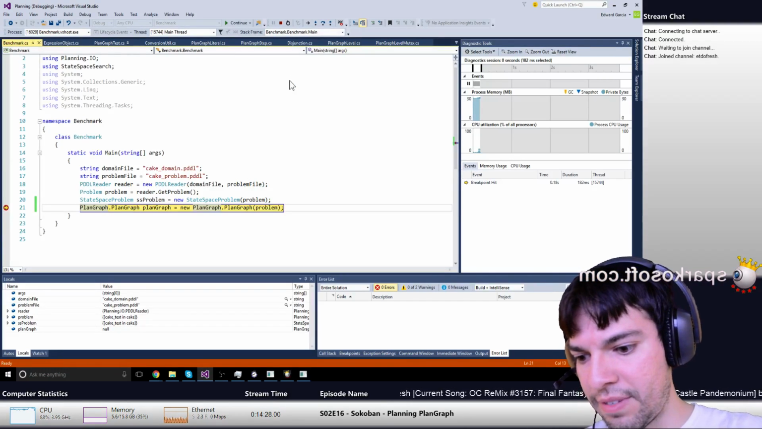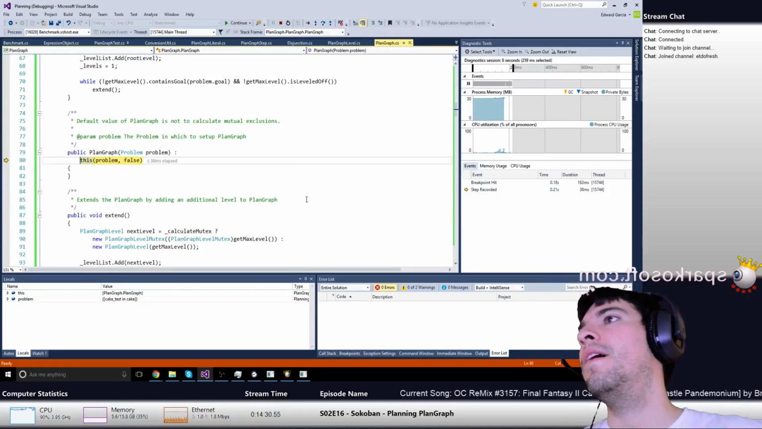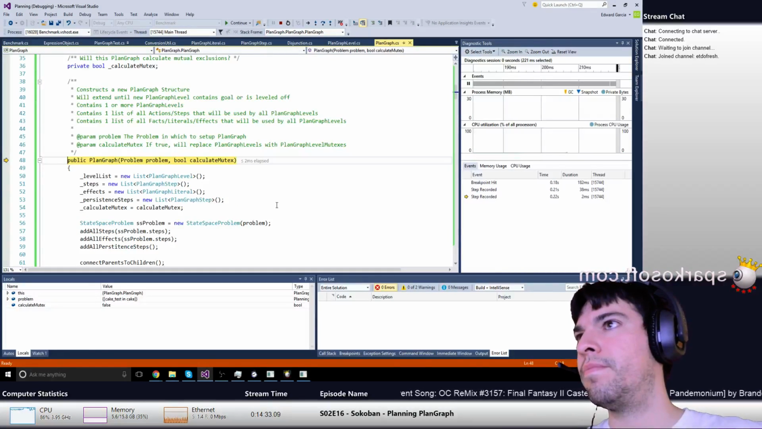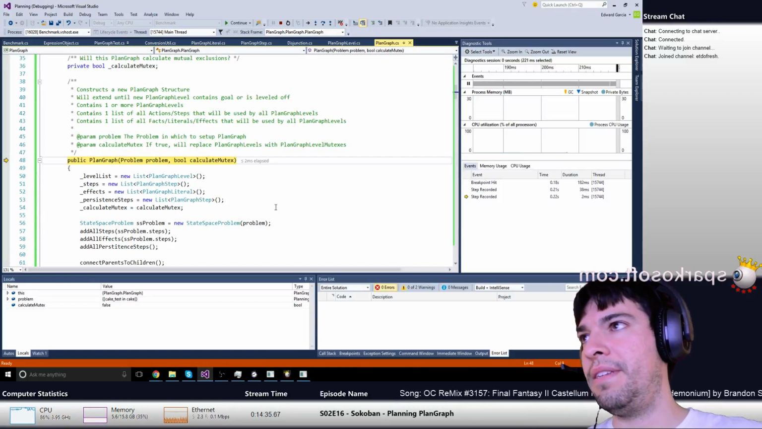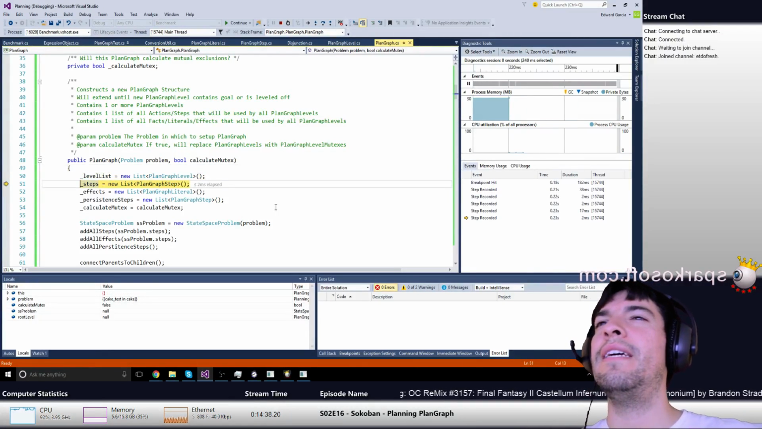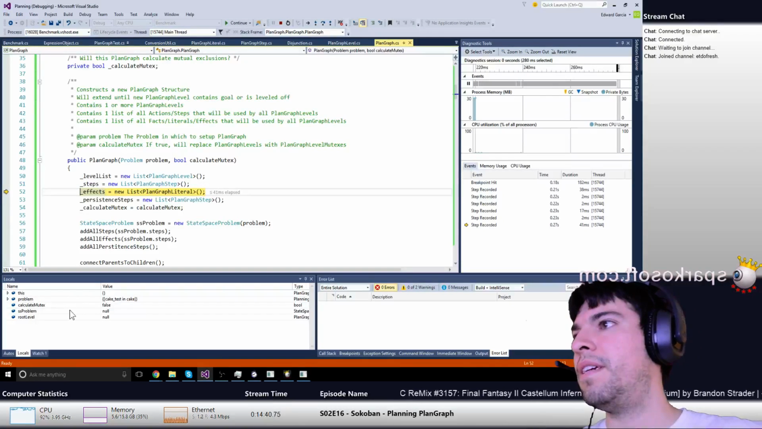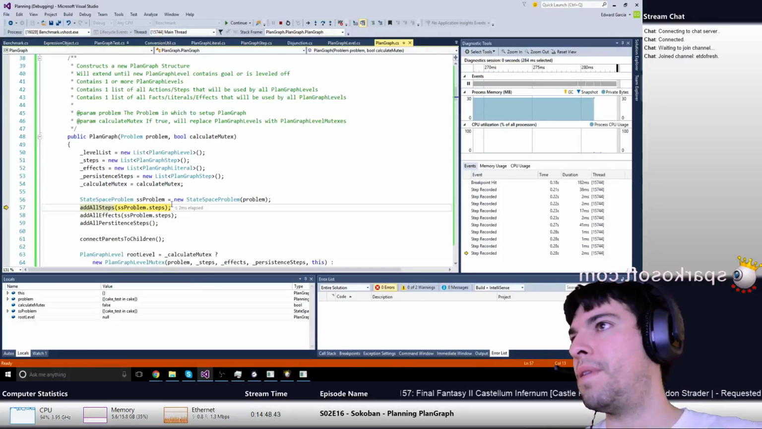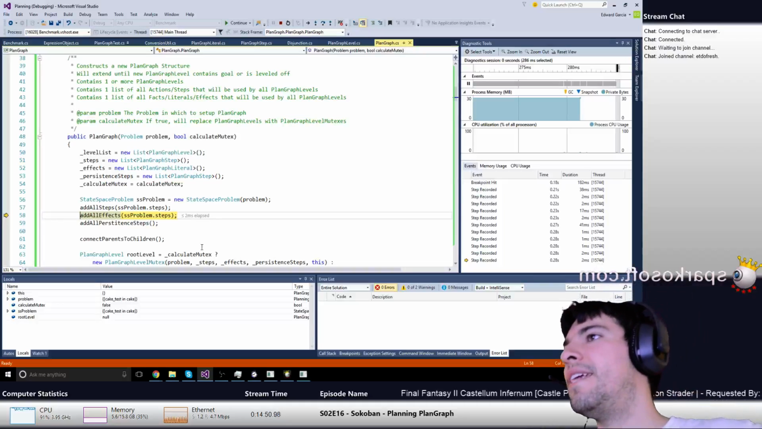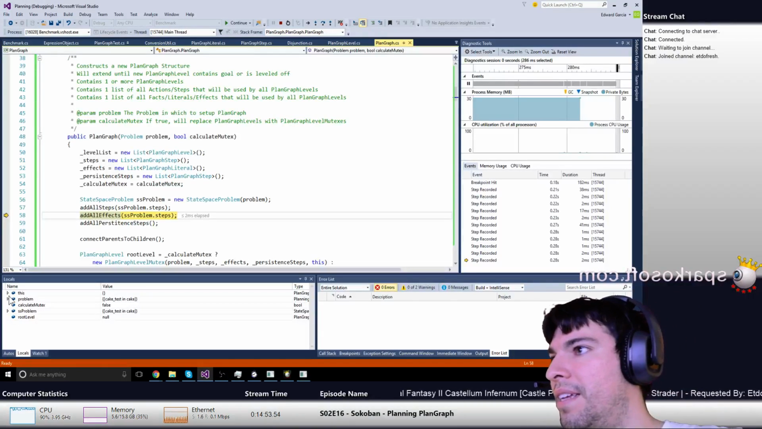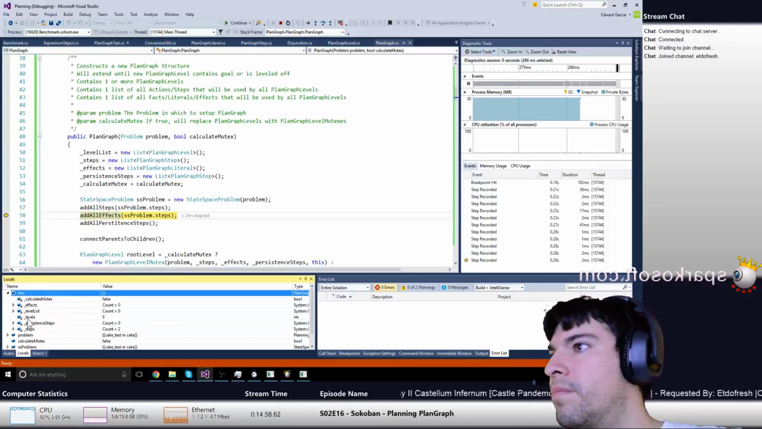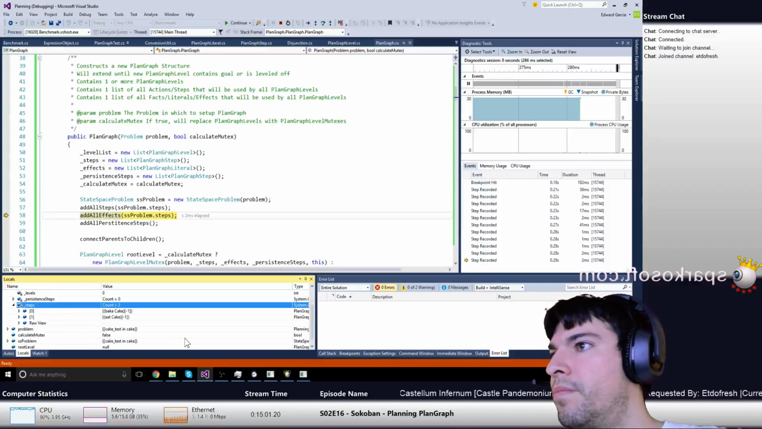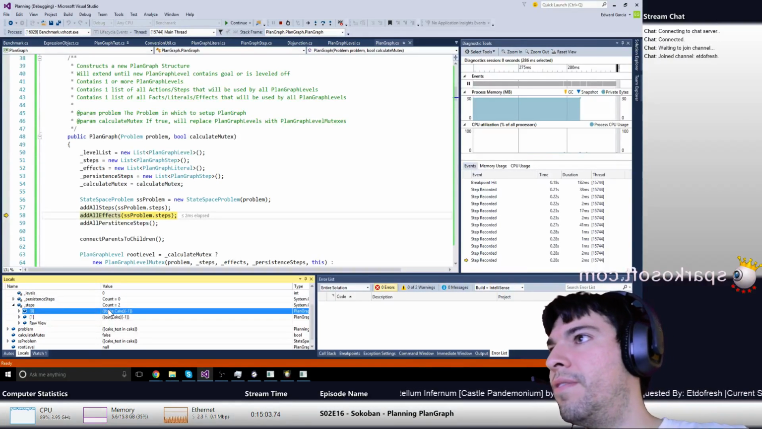Okay, we made it here. So we're going to jump in. Yep, this problem. So we're not going to calculate mutexes. So we're going to make a new list. Awesome. New steps list, a new effects list, new persistence list. Alright, so all that sounds great. We can even make the new state space problem. So okay, that's great. Add all steps. Oh, okay, I didn't even check it, but it seems to be okay. There we go. Bake cake and eat cake are at -1.